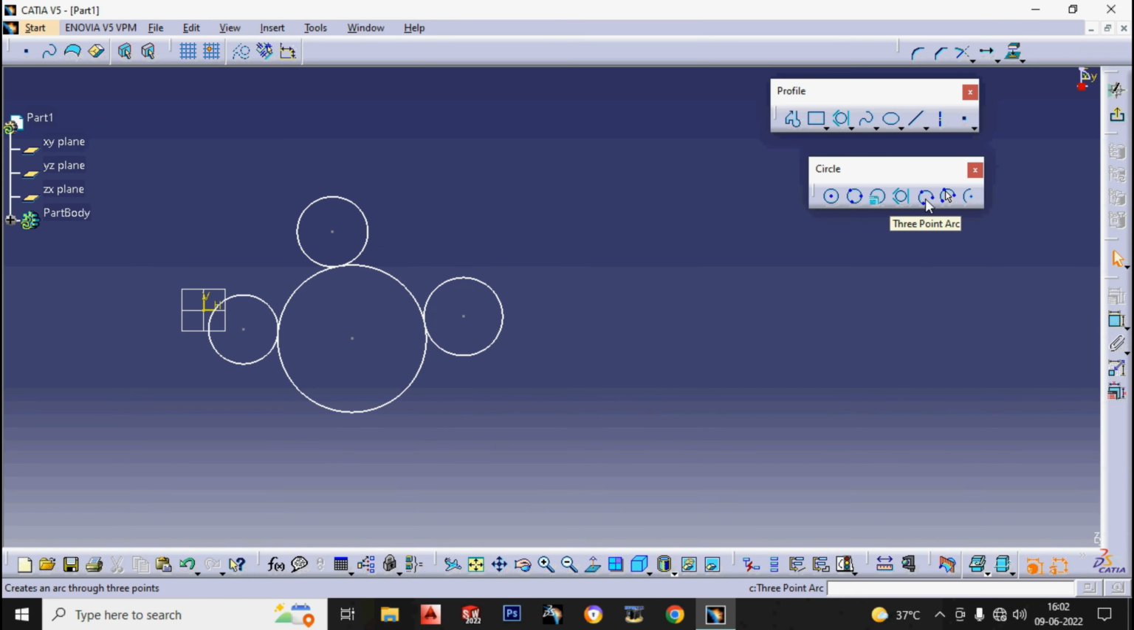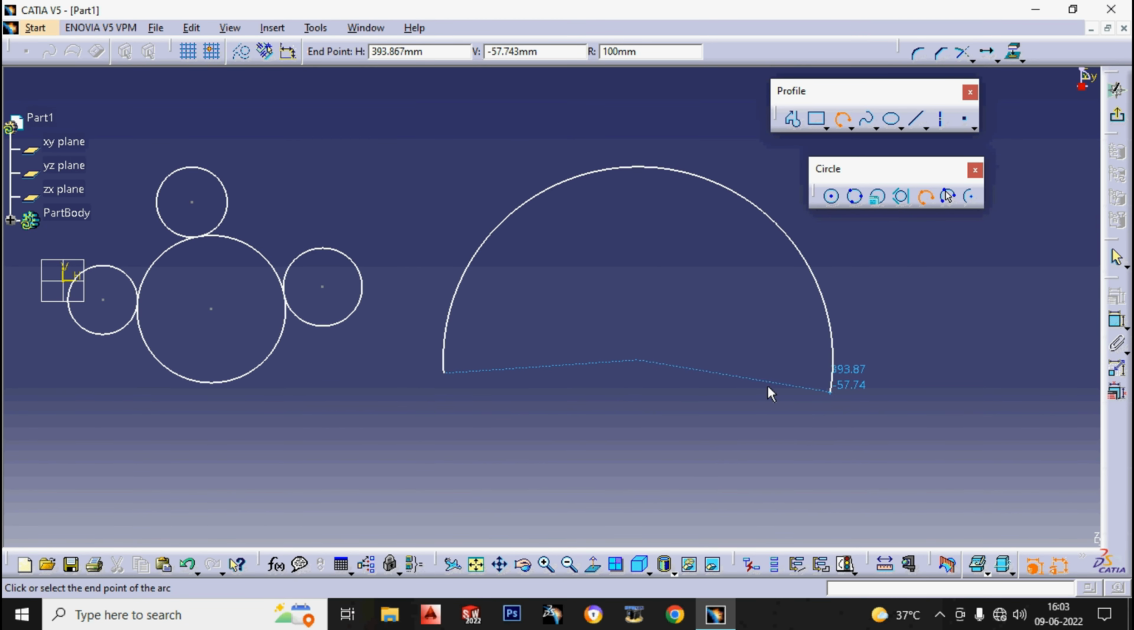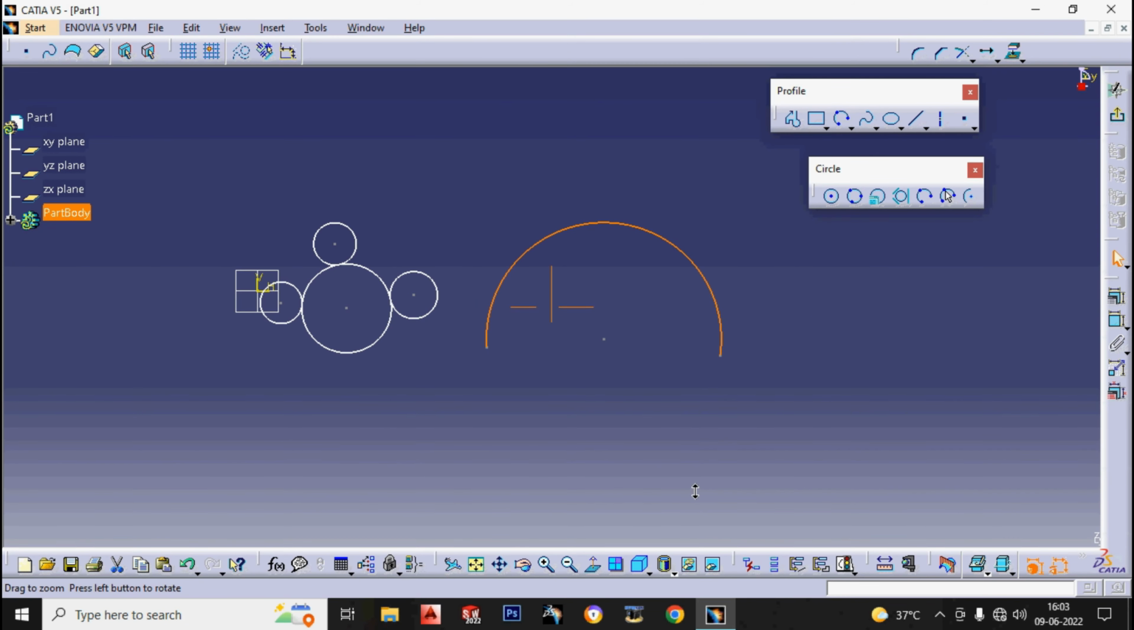Fifth one, 3-point arc. Place a first point on the workspace, then second point. Let's enter the radius here. I am giving 100. Then click where you want. You can form an arc.